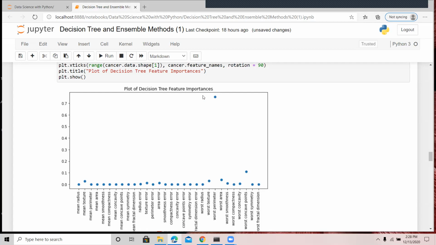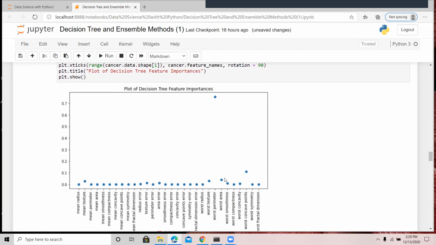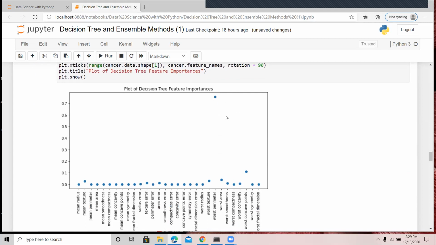That's the worst perimeter. It's called the worst perimeter. It gave you like 0.75. Another one, maybe like worst concave point, but that one is around maybe 0.1 something. So most of the variables have values close to 0. That means the decision tree is not really using those variables as being very important. It's mainly considering this worst perimeter as the most important.